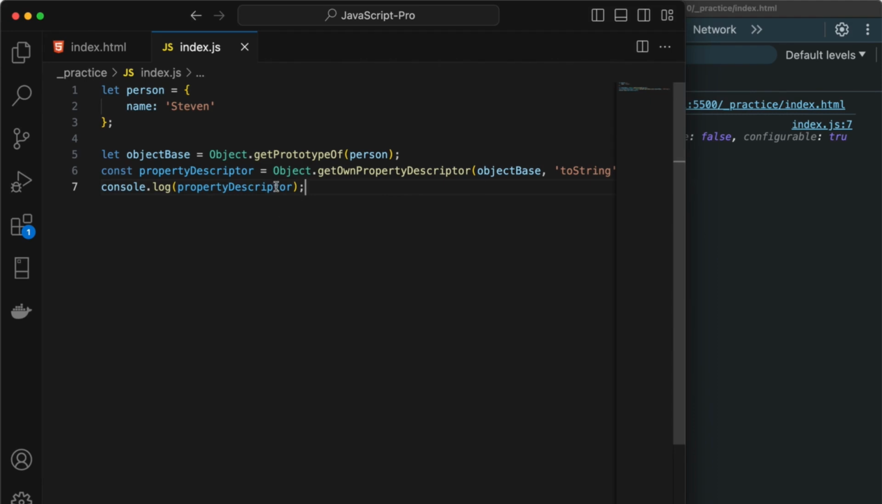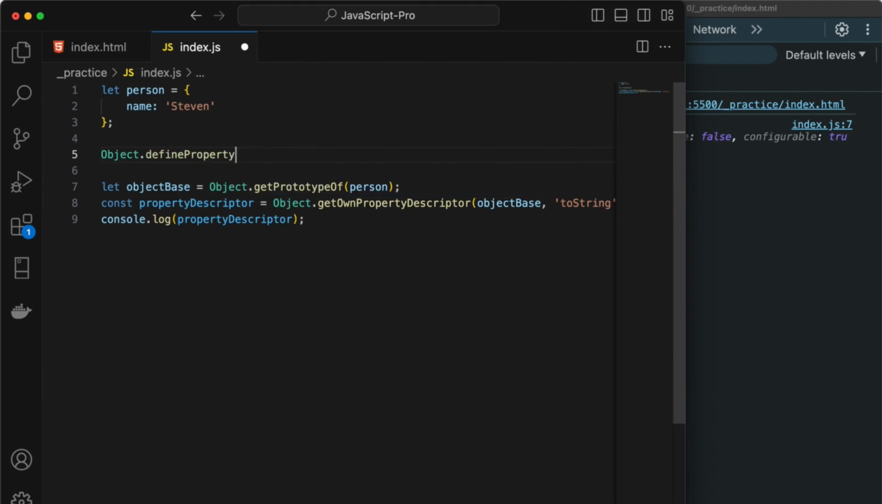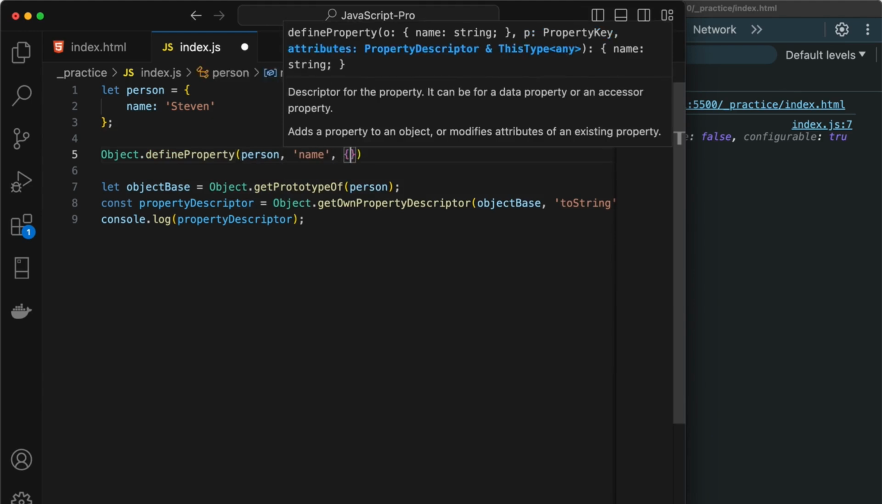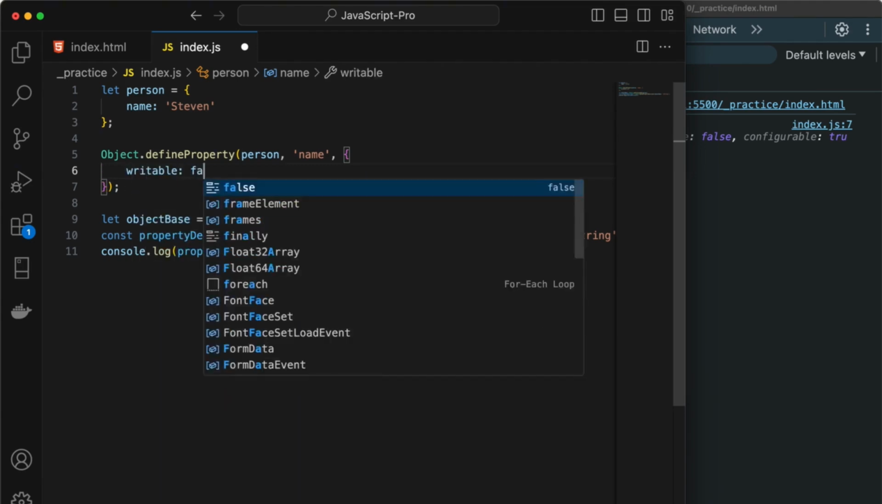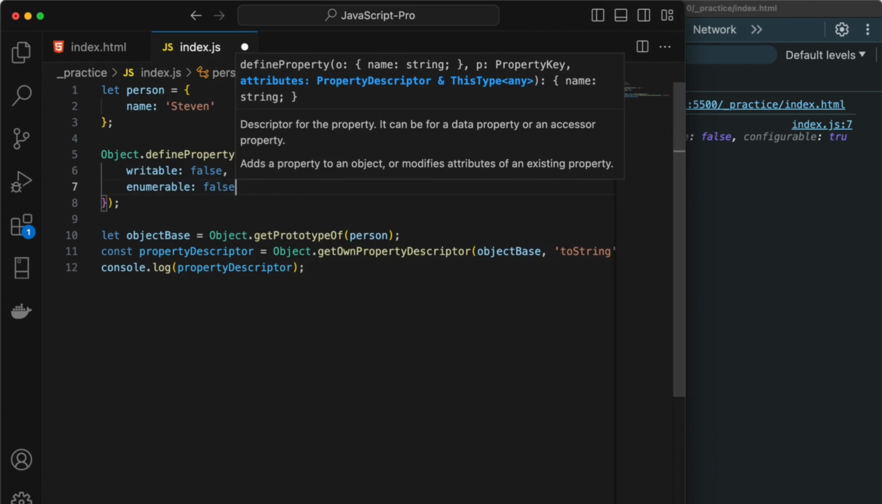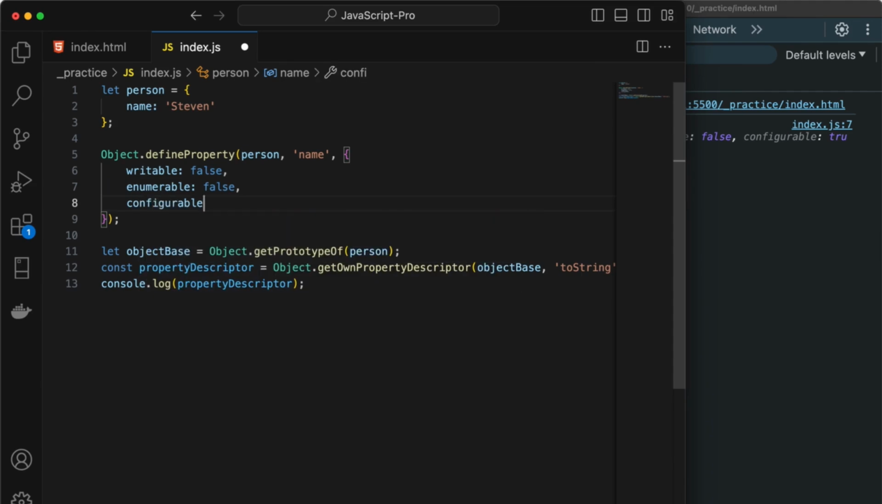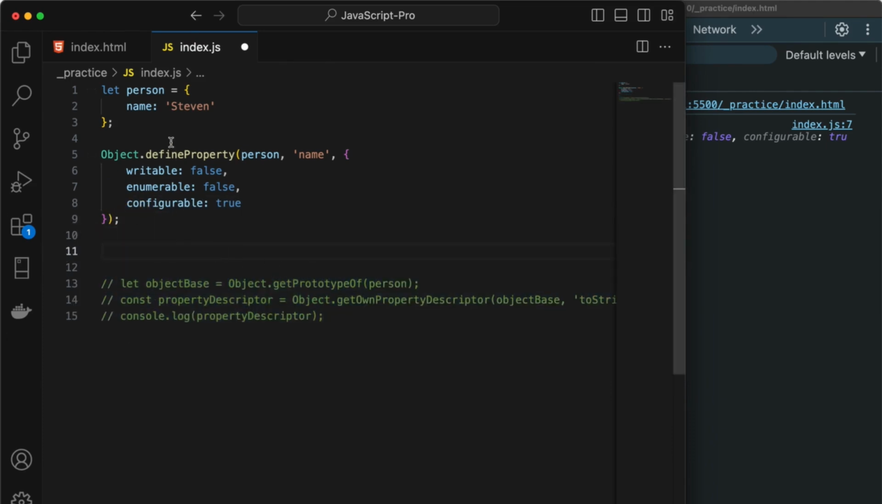So for instance, if we wanted to make the name property here non-enumerable, you could do this. So we can do Object.defineProperty. Now the name of the object and the name of the property. And we can pass in an object where we can define these attributes. So we can say writable is false. Now enumerable is false. So now it won't show up when we do a for-in loop. And configurable is true. So let's comment this out for now. We'll expand this. So after this change, the name property will no longer appear in a for-in loop or Object.keys.